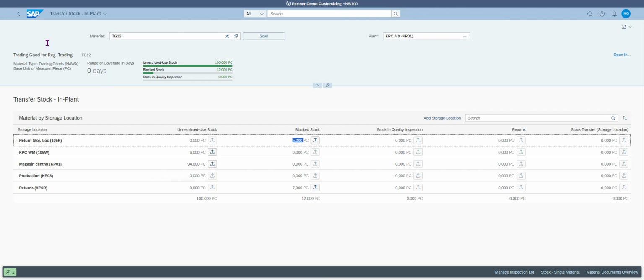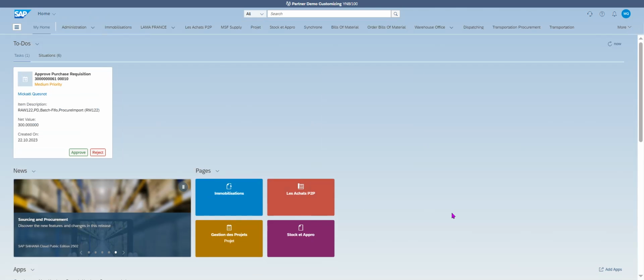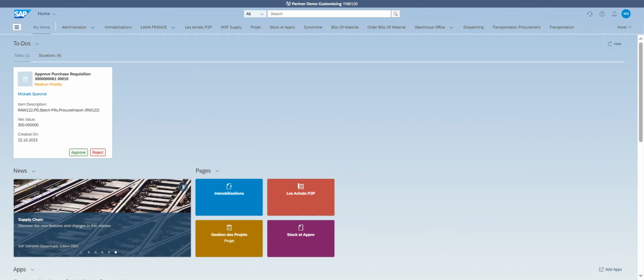The next step. Okay, I go back to my home. So right now, everything is okay. I know the purchase order and I've got the stock in the right place. So log on to SAP Fiori Launchpad using the shipping specialist role. You are the gatekeeper of outgoing goods.